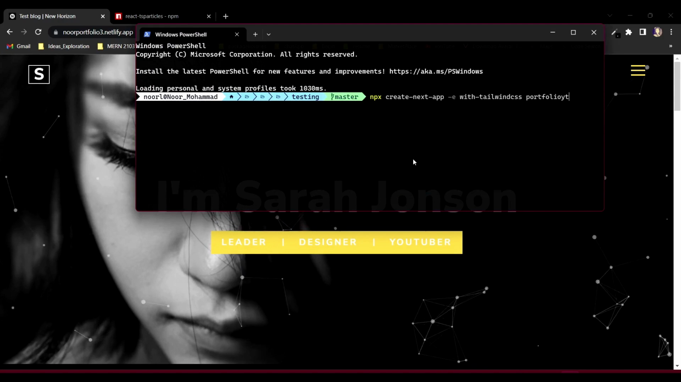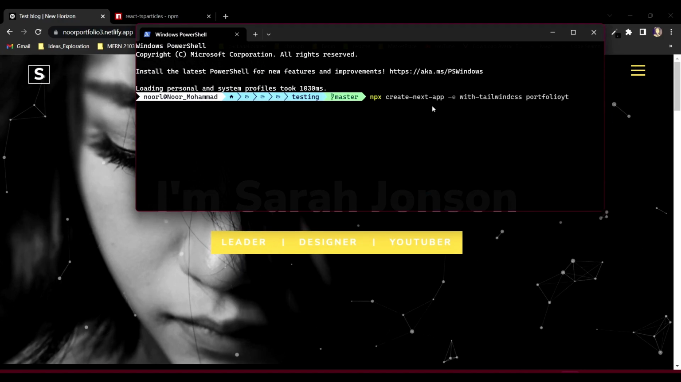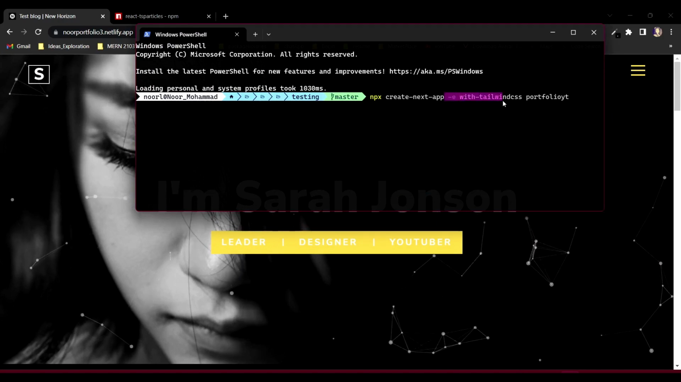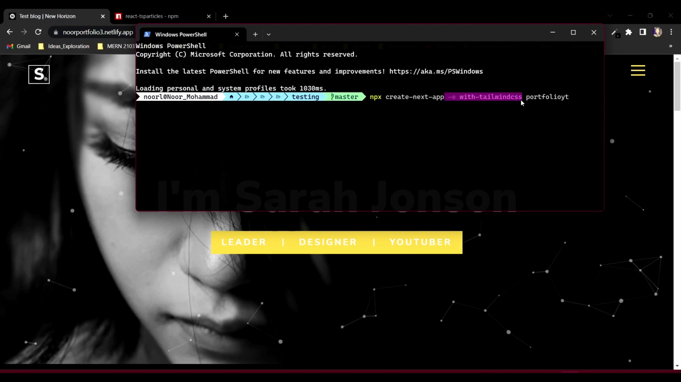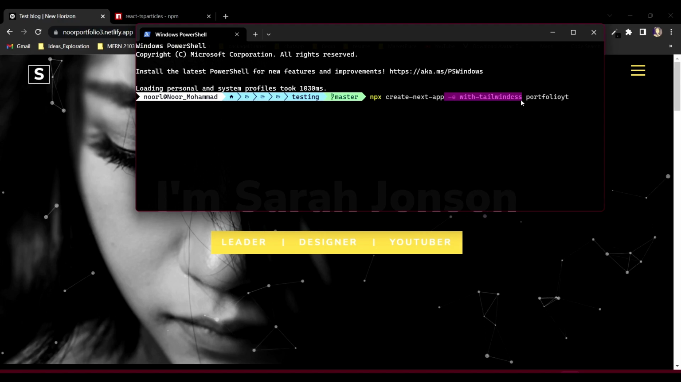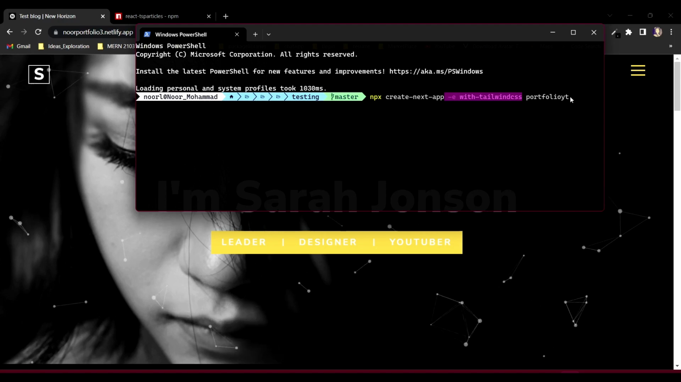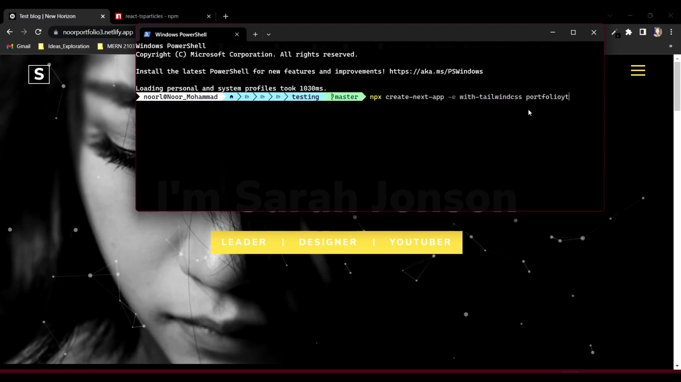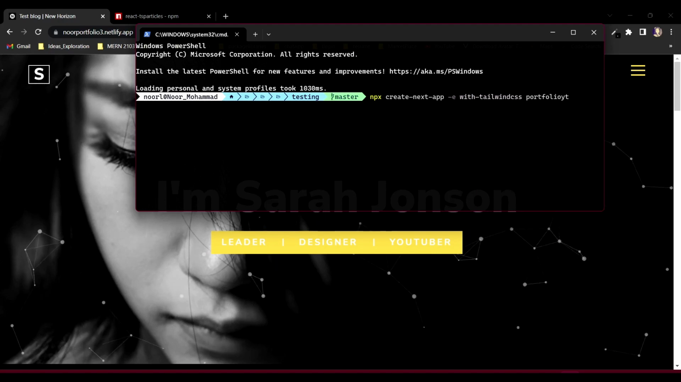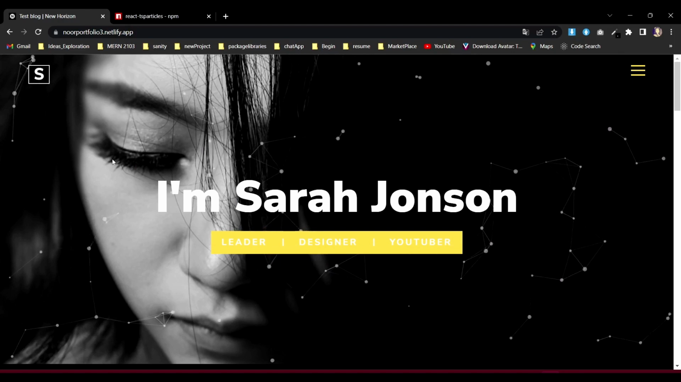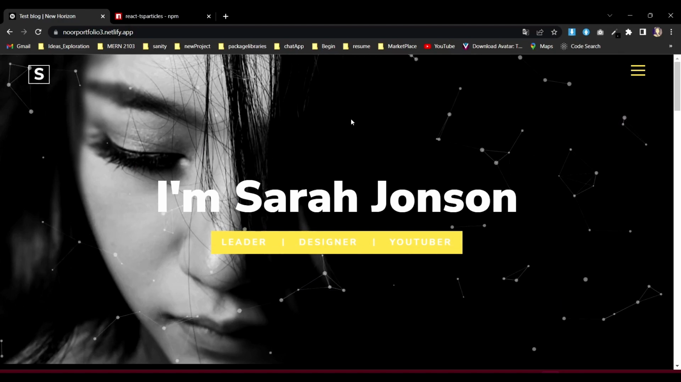I'm going to run the command npx create-next-app, with the example with Tailwind CSS, and that will actually install all the Tailwind dependencies and the config file for installing Tailwind CSS. Now our project name is portfolio YT. So let's create that one. While the project is being created, let's explore a bit of the application we are going to build.